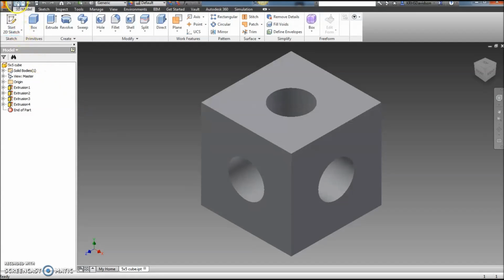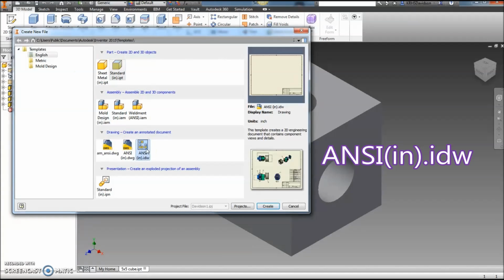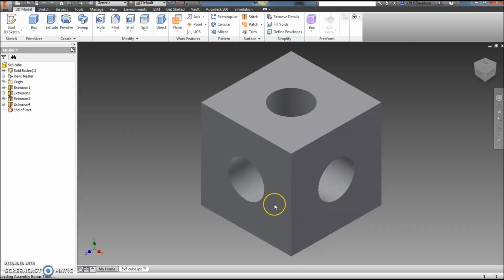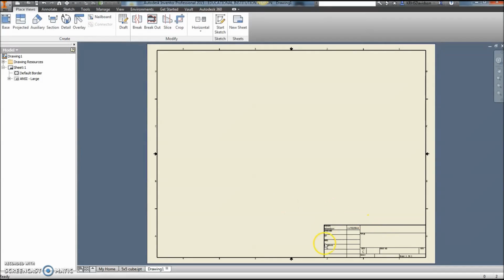Okay, you can go up to New, click on New. It'll pull up your creation file window, and then you're going to click on ANSI Inch IDW, since we started this part in inches. And then you'll see it gives you a title block. So we'll click Create. It might take a second or two as it loads everything up. But when it comes up, it will have everything in it, including the title block down here, and it should have your name, or the way you logged onto the computer, down in this part. We can figure out how to change that later.